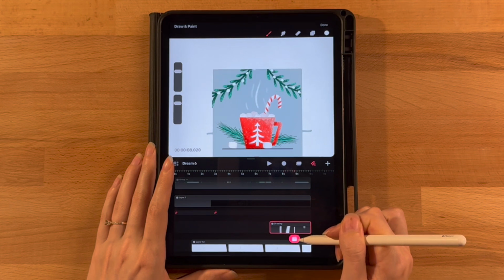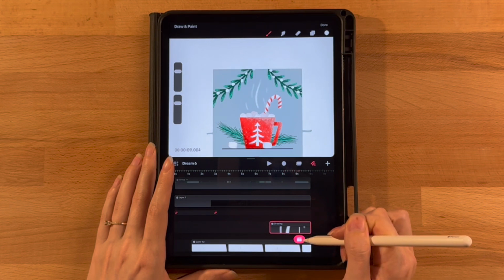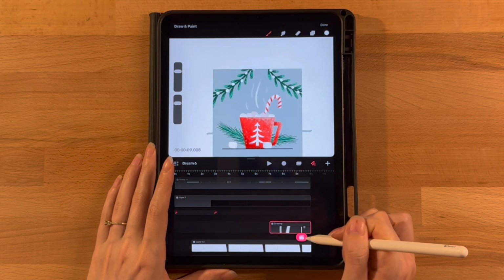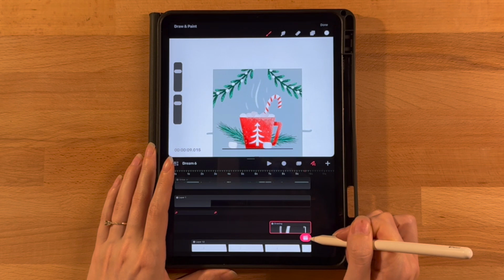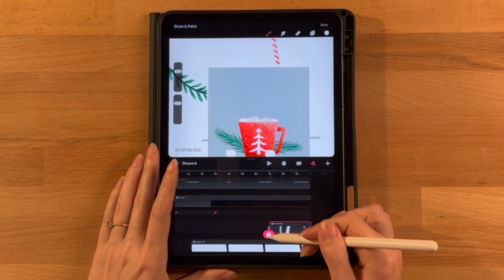Okay, so I don't want it to cover up my candy cane and I don't want it to cover up my greenery. So as I go down the line here, just kind of make sure that's looking good. It can go behind my candy cane. That one's fine. I don't mind that one so much. Let's go ahead and do this now.